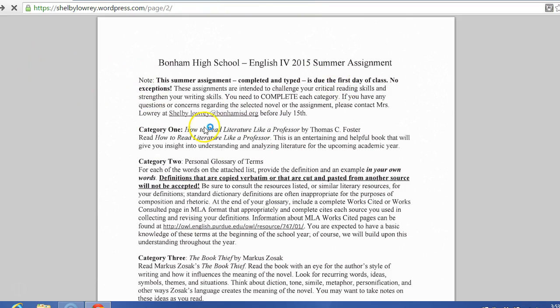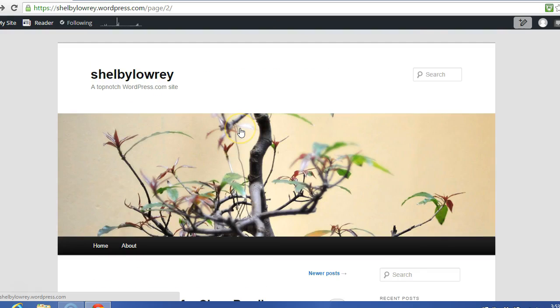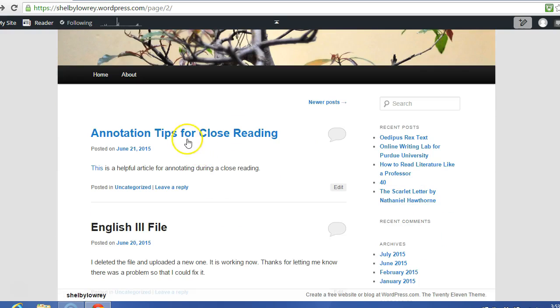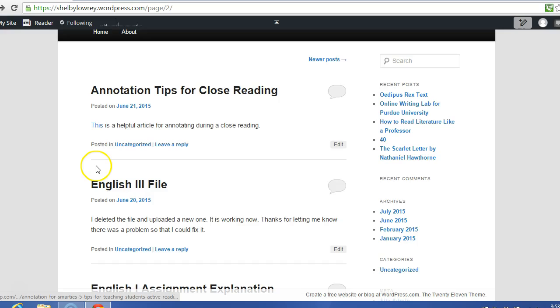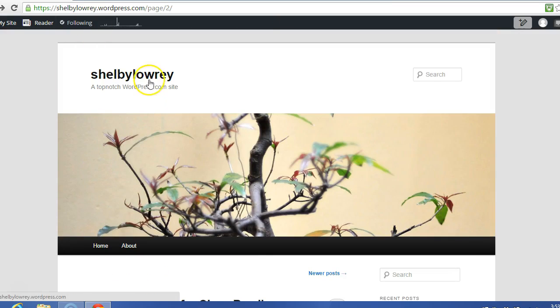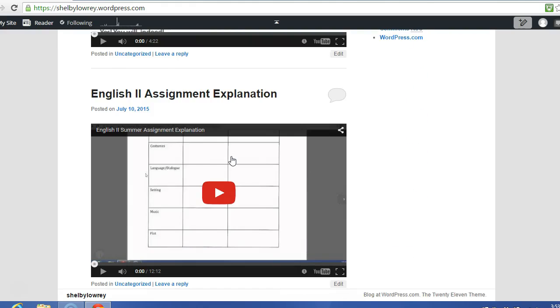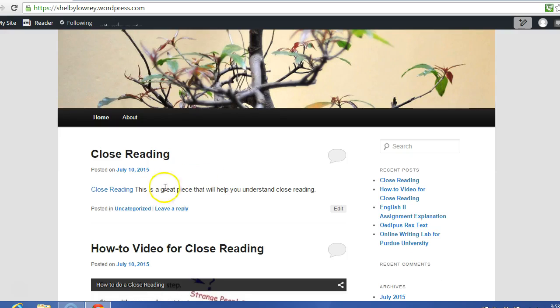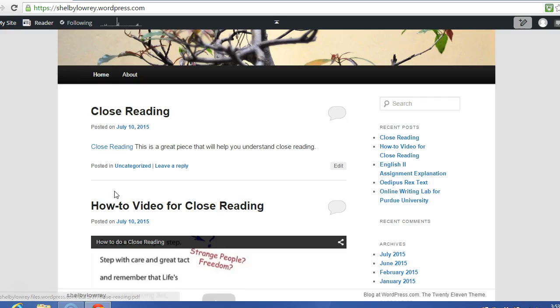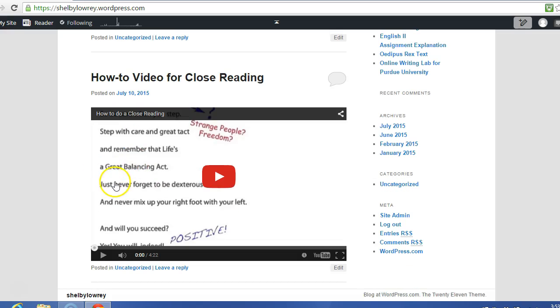I do want to briefly jump back to my blog and show you some of the resources that I've provided for you. It's taking just a second to catch up, sorry. Okay, so there's the beginning of my blog. Here are annotation tips for close reading. Here's an article that I've provided for you. Why is that not loading? Let me just go back here. Sorry. Okay, there we go. Here is a close reading article that will explain and help you understand how to complete a close reading. Here is a video walking you through how to do a close reading.